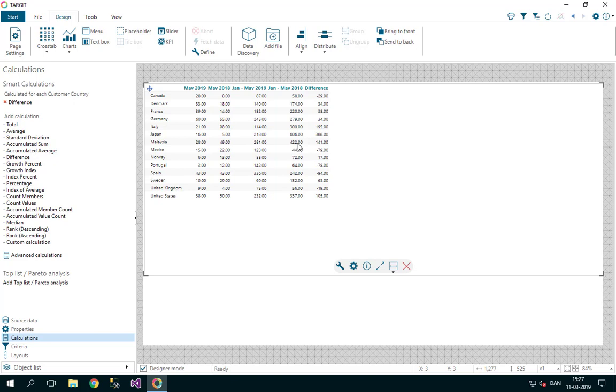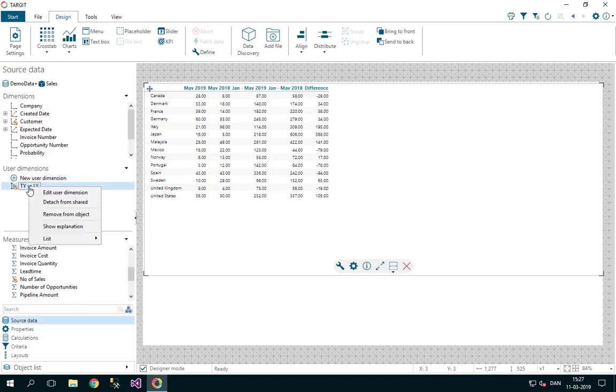But if we look close at the numbers here, we can see that in 2018 Canada was at a 58 number of sales, while in 2019 they were at 97, which is not a drop of 29 but actually an increase of 29. In this case, it's actually a matter of my user dimension members not being in the correct order.